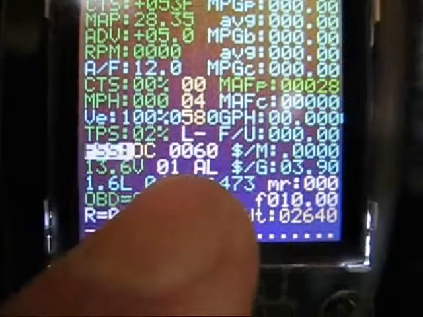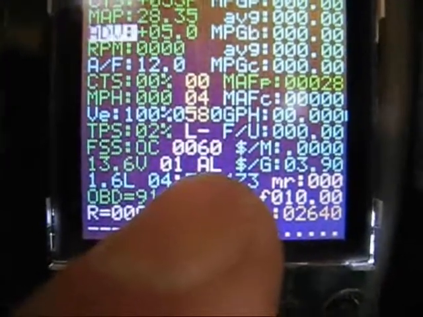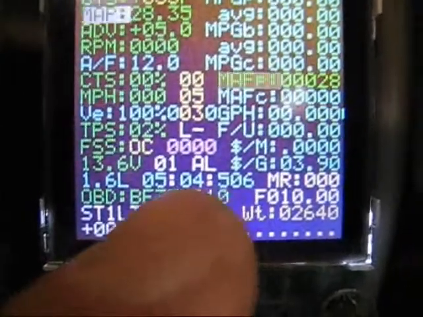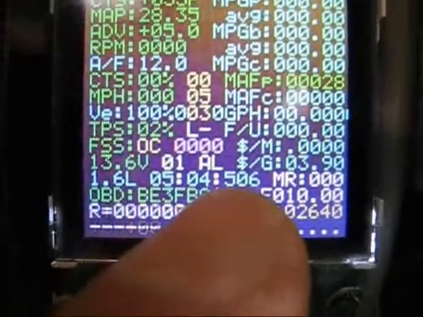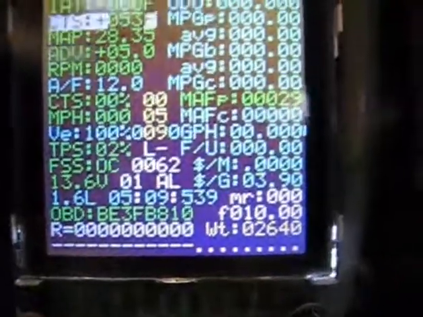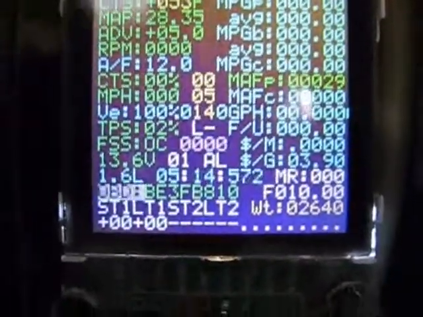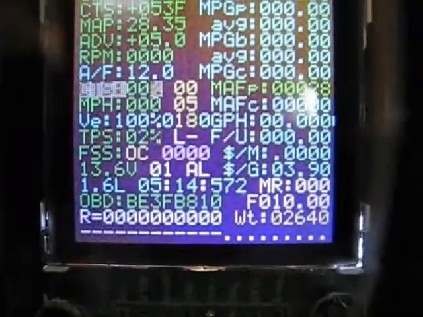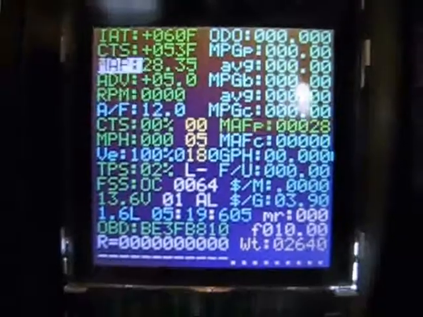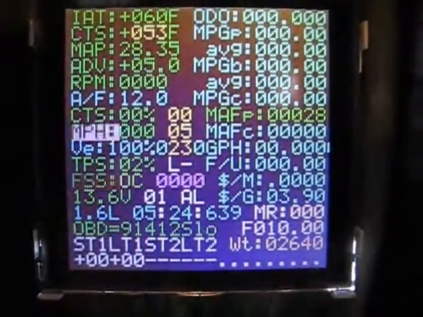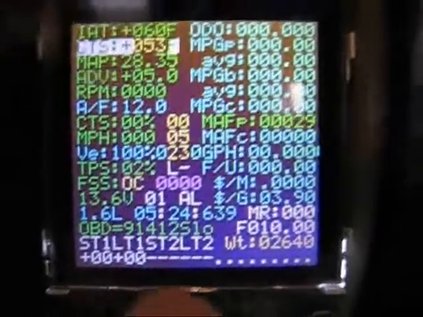Then 01 is the menu that I'm in. AL is reading all variables. And 504, 506, that's 5 minutes, 4 seconds, 506 thousandths of a second, 539 thousandths of a second. That's how long it's been since the system's been on. I read this thing all the way down into the nanoseconds, nano inches for the odometer. All that stuff adds up, and I've got the memory and programming capability to do it.